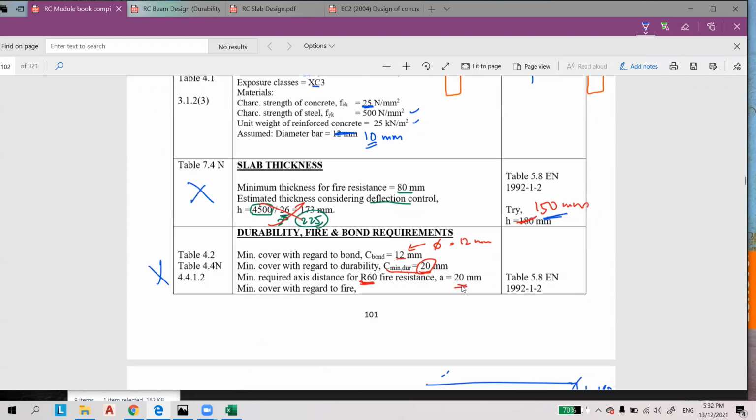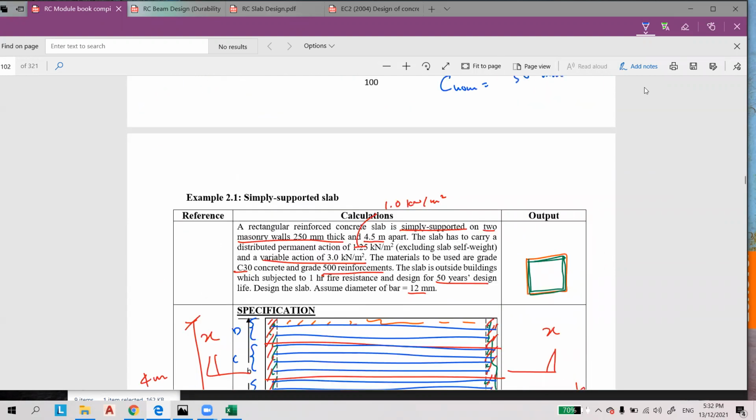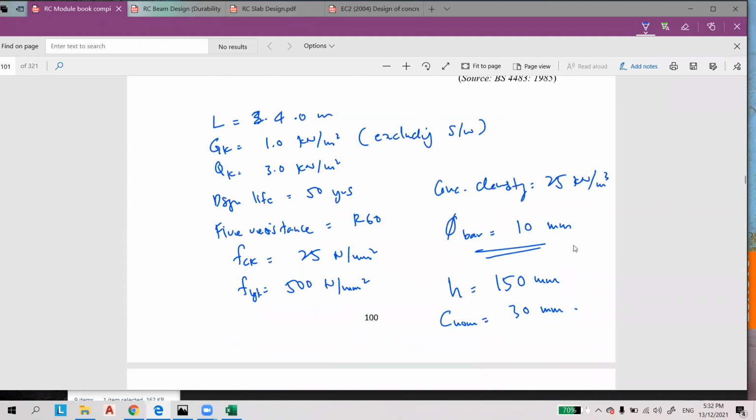Okay, any questions? Please snap this one, send the photo of this criteria so you can do the design later.